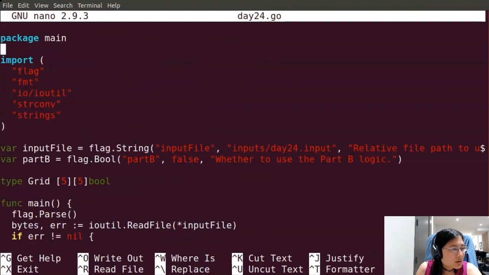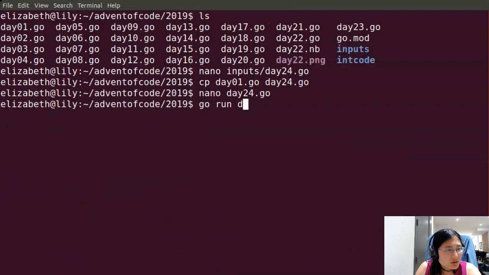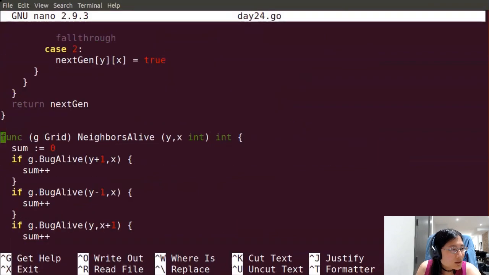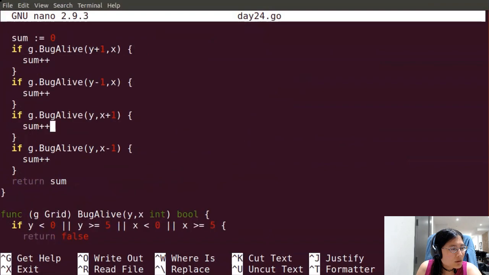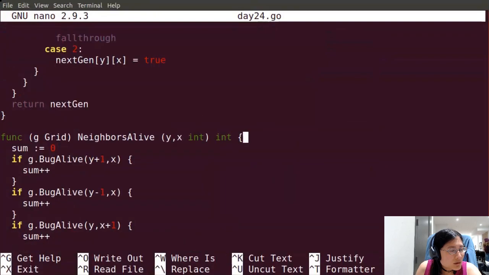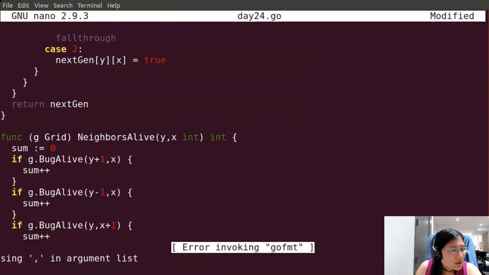I need to see that actual error message. Line 63. That should work correctly. Why does that not work? Okay, this. Missing comma in argument list.